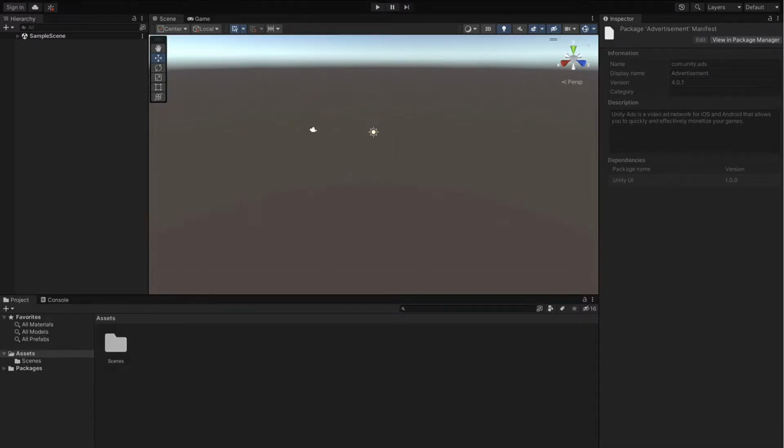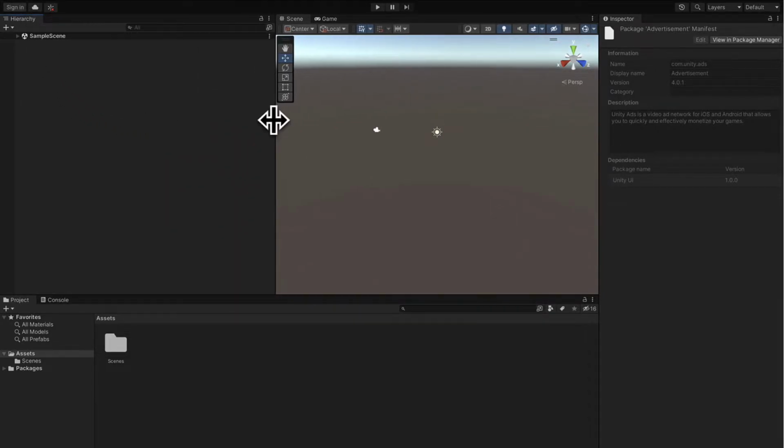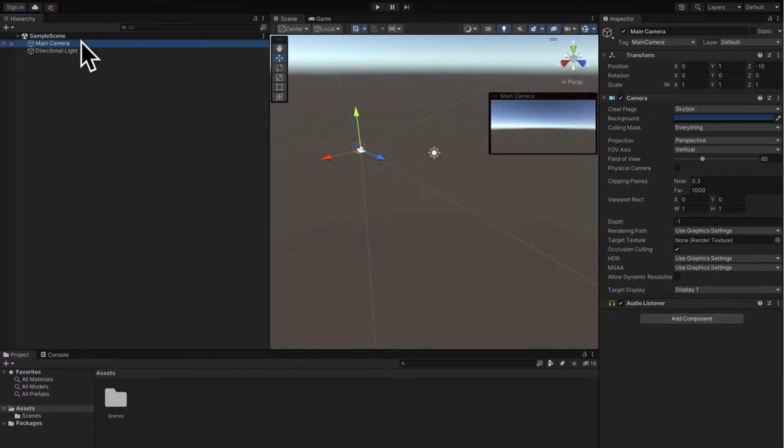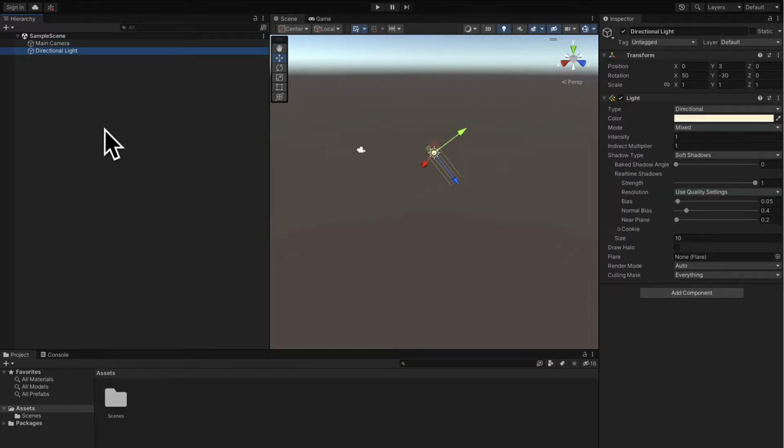In this lecture, we're continuing our look at how to navigate the Unity editor, and we will learn how to navigate the hierarchy. With the default layout, the hierarchy is on the top left-hand side of the Unity editor. The hierarchy displays every game object in your scene, such as your main camera and your directional light, which are the two elements created by default with a 3D game.